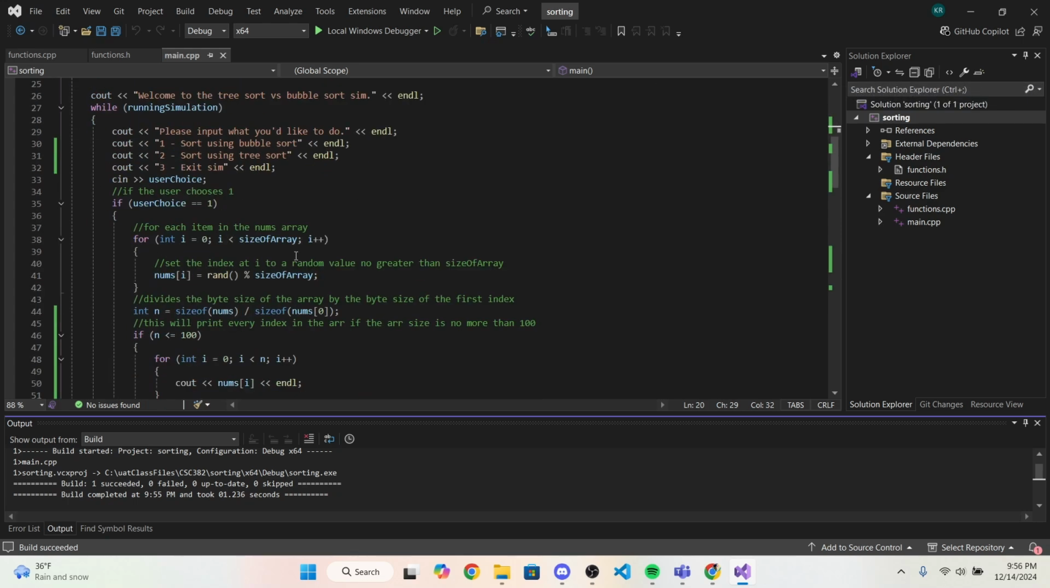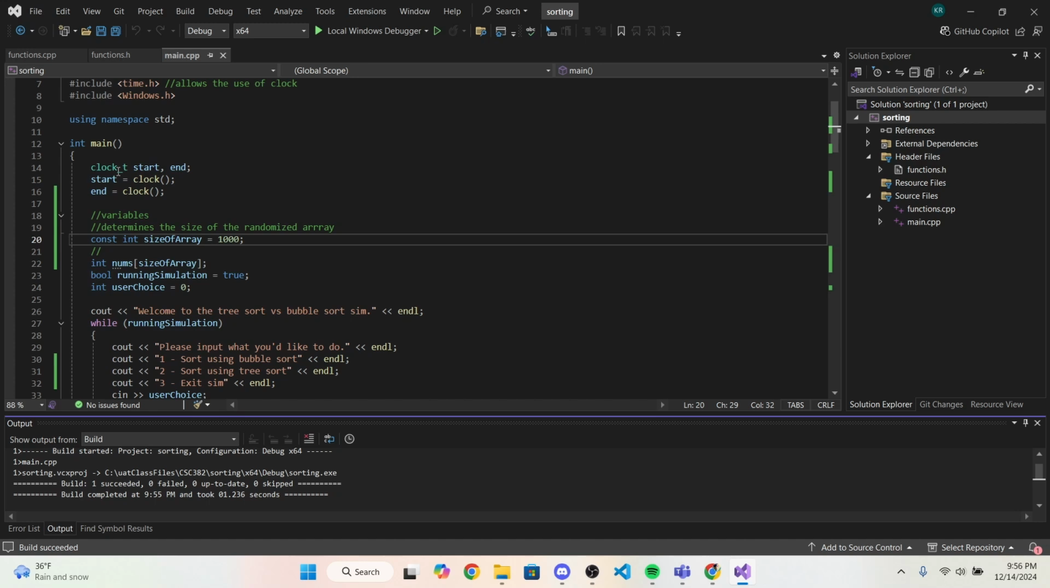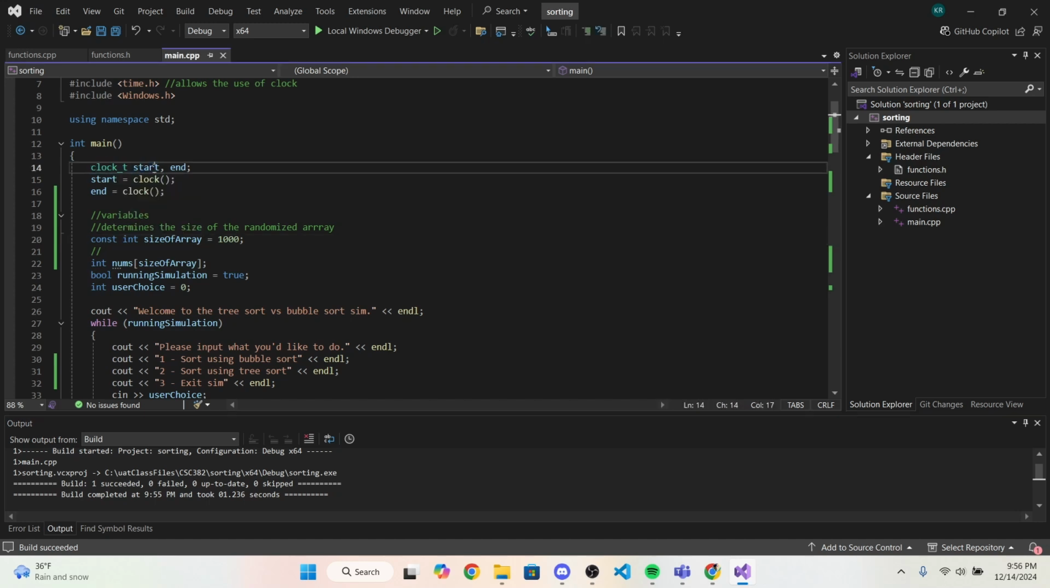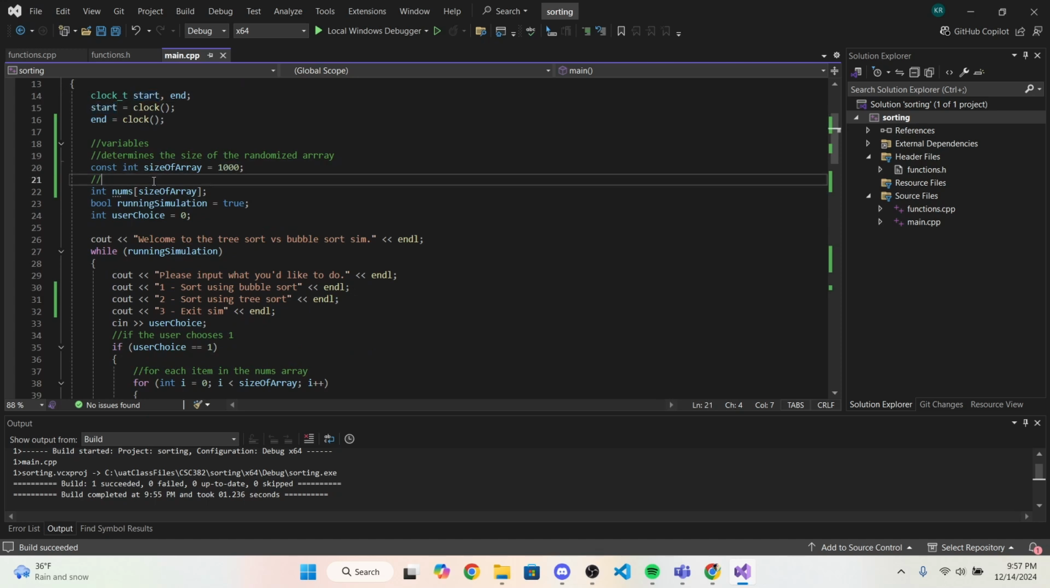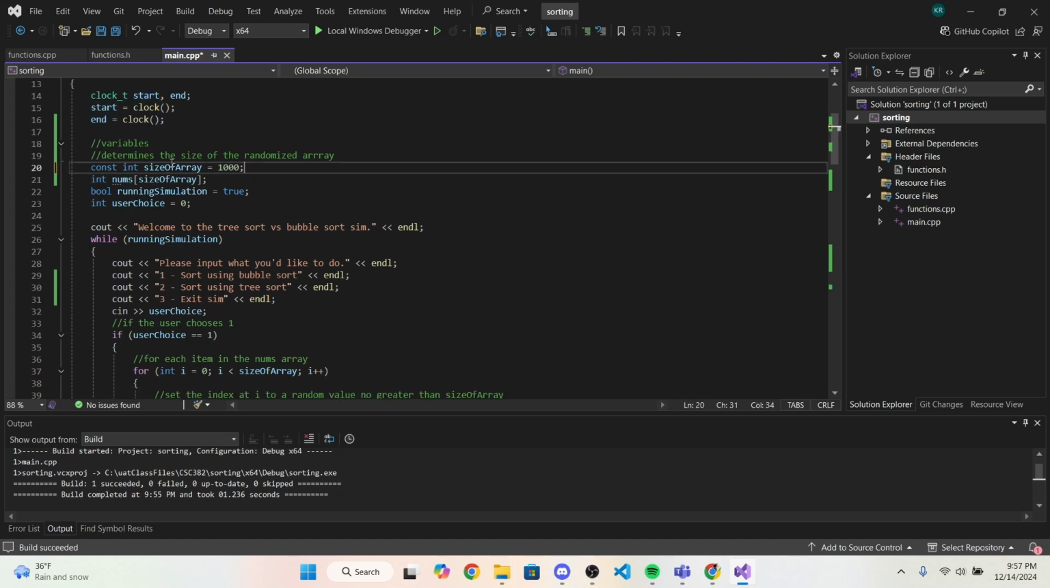So my code is pretty simple here. We have a few values for clock_t, which is basically just me controlling the start and end time, so we know when we started the array and when we end the array. The constant size of the array is just so that I don't have to go throughout the code and update the number everywhere. I can just use size of array to define it when we're randomizing things, when we're comparing them, when we're using functions, and so on.